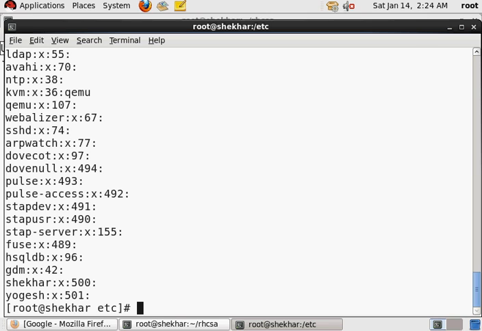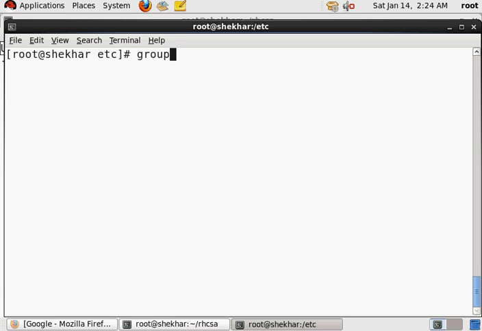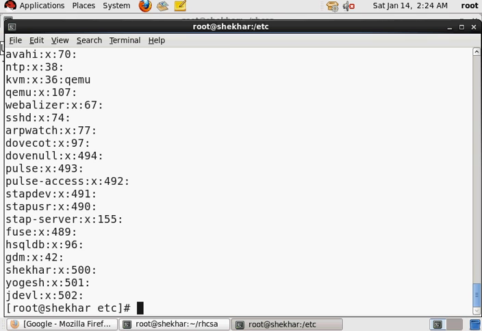So we're going to create a new group now. Let me clear the screen. Group add, and I'm going to create a group called JDeveloper, Java developer. Once I create it, immediately a line is added in the group file, and as you can see, this is the new group, and the unique ID given to that group, the GID, is 502. New groups are given new IDs. You have seen that it starts from 500, 501, 502, and it goes on sequentially.